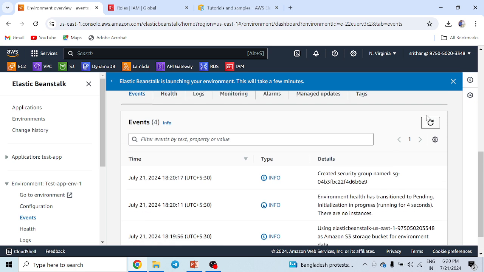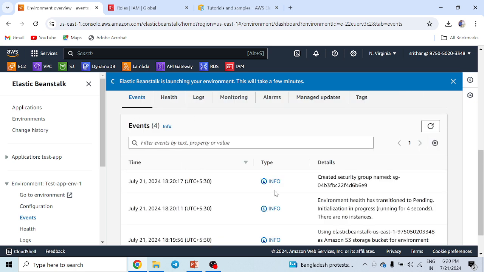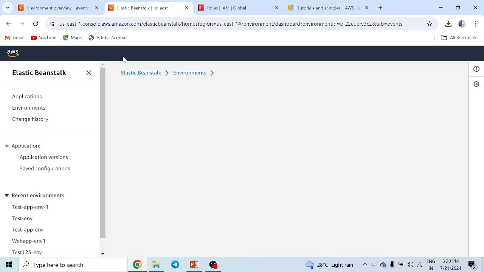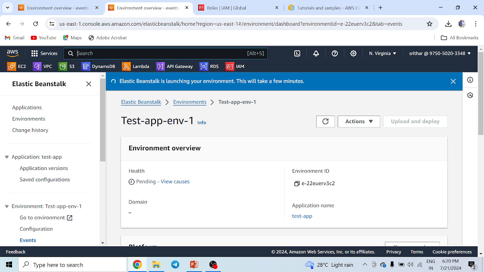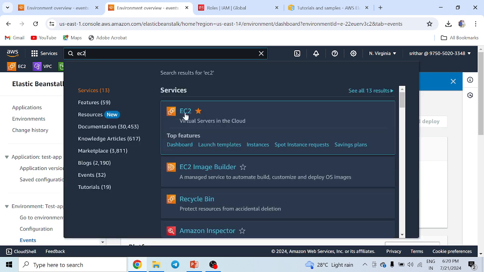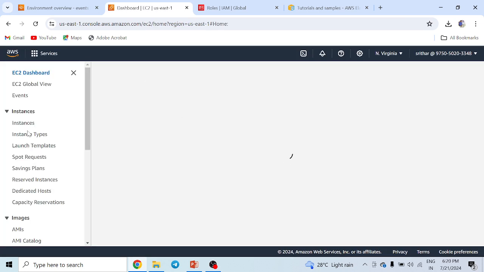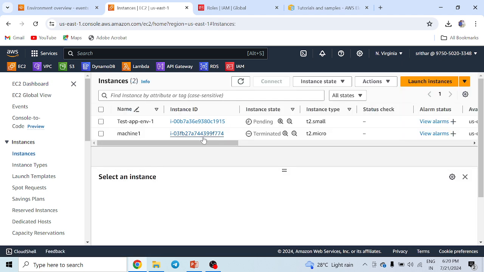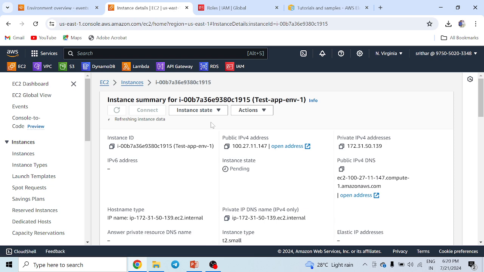You have to wait for some time, and meanwhile what I can do is duplicate this tab and go into the service called EC2. Why? Because you are going to see the deployment in EC2 only. Just go into EC2, click on it. You see that there is a pending instance. This is the test instance we have created now. Click on it.